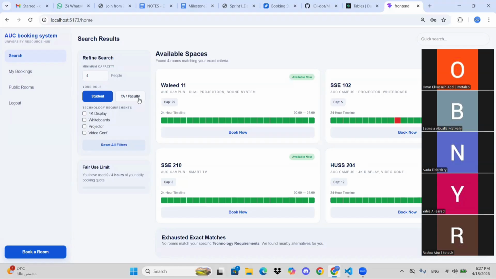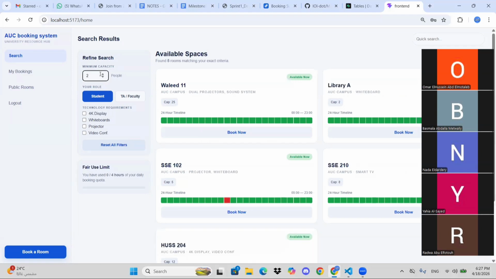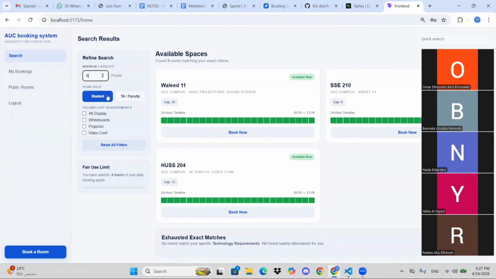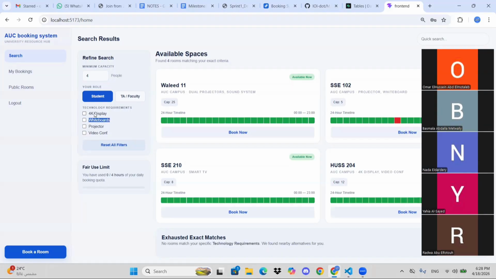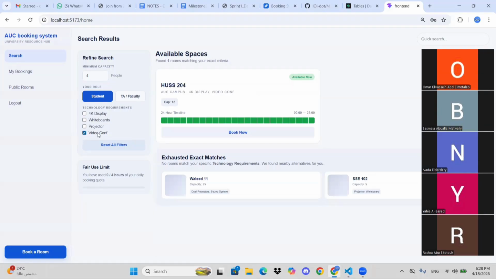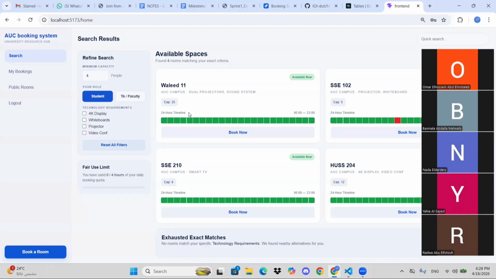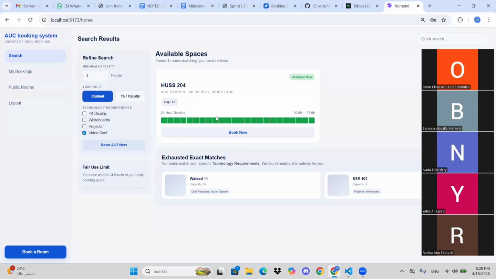Now let's briefly demonstrate this part of the front end, which covers the search page we designed and built, where the user can enter the room requirements, as you can see right now, by choosing the minimum capacity and the needed technology, such as a projector, whiteboards, 4K displays, or video conferencing. Once the user decides the requirements they would like for the room, the available spaces will show on the right-hand side of the website.